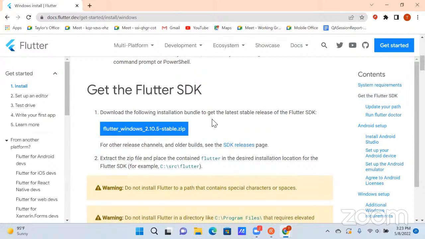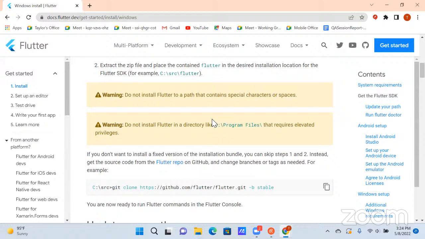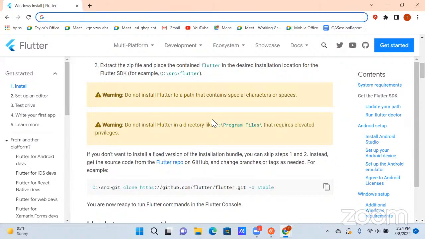Download the following installation bundle to get the latest stable release of the Flutter SDK. Link: Flutter for other release channels and older releases, see the SDK archive. Extract the zip file and place the contained Flutter in the desired installation location for the Flutter SDK. Warning: Do not install Flutter in a directory like C:\Program Files\ that requires elevated privileges.